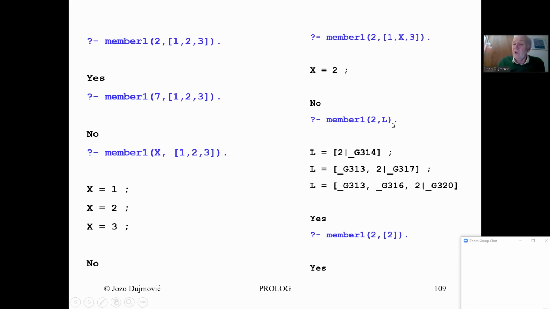I can also use an impossible question. I say, give me the list where 2 is a member. Ha! How many lists do we have where 2 is a member? Of course, an infinite number of lists. It is not just [1,2,3], but it can be any number of lists. So what is going to be the reply that you get from PROLOG? It is telling us this list is the list that has head 2, and the tail is an object that would have a pointer in this location, G3.14.